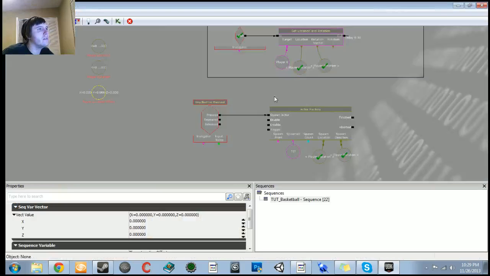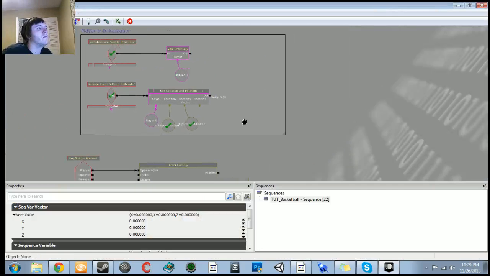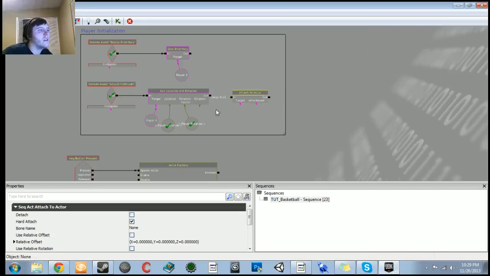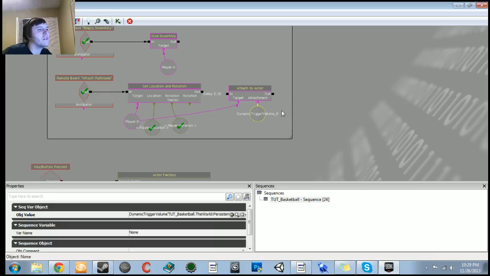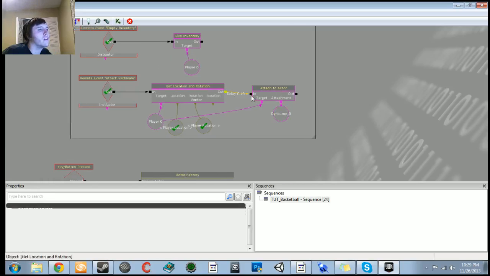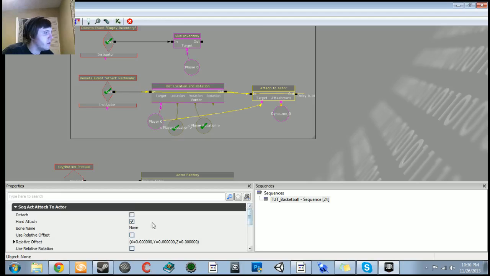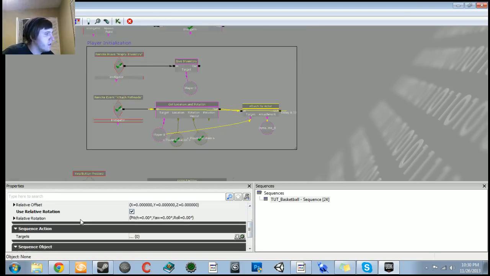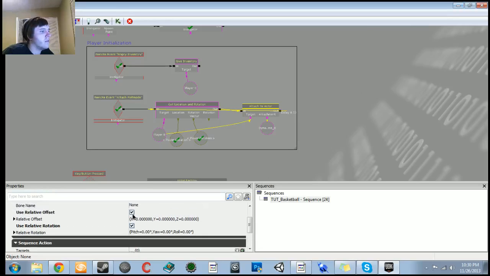Let's go back into Kismet. Let's do new action, actor, attached actor, target, player, attachment is going to be a trigger volume. Let's just try this. And then our attach actor, hard attach, use relative rotation. Alrighty. Use relative offset. Let's just see.